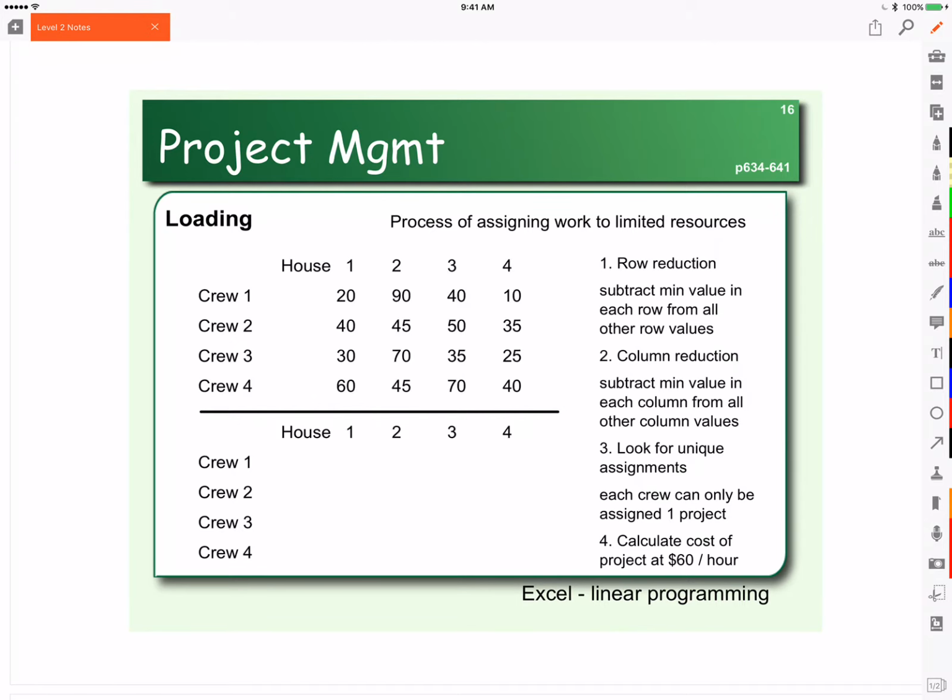Now, based on the expertise of the crew, they have different abilities, different strengths and weaknesses. It takes a different amount of time for them to do a house than a different crew. And each house has different requirements. So because of this, each house takes different times. So what you see here is the 4 crews and the 4 houses, and the amount of hours that it would take each crew to do each house.